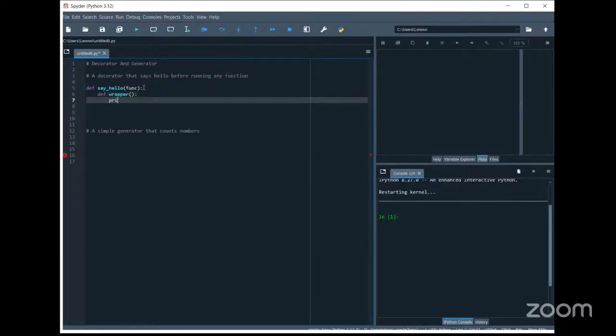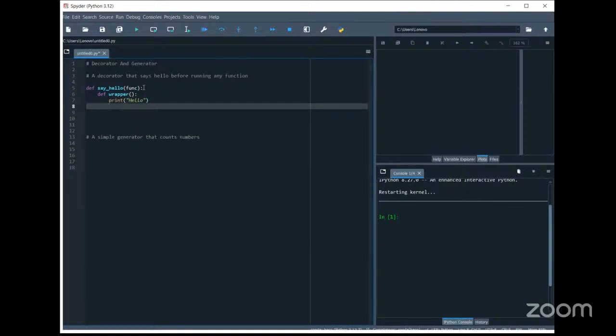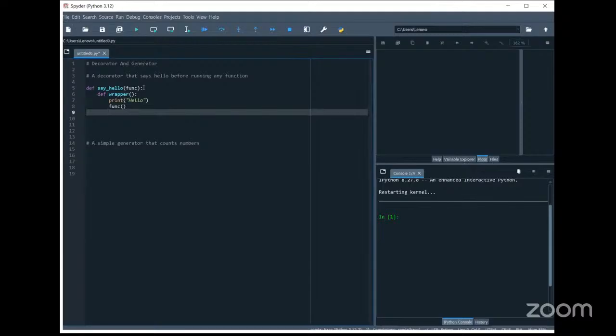Then inside it, print hello. Then I'll write that function, func, which I have given as a parameter. Then I'll write return wrapper.